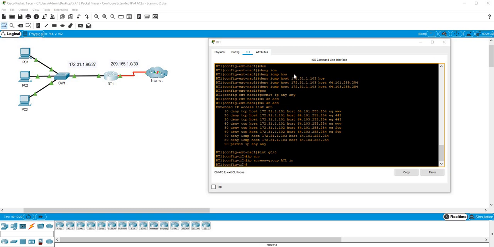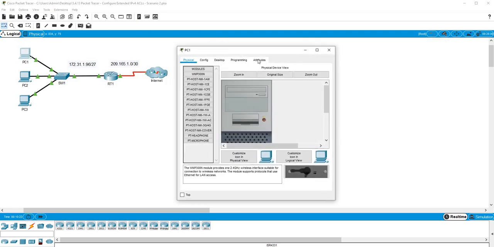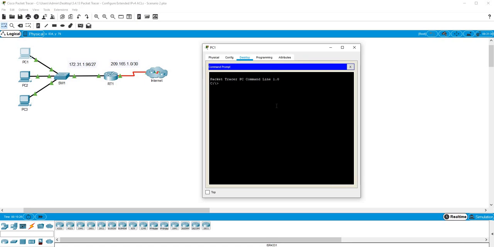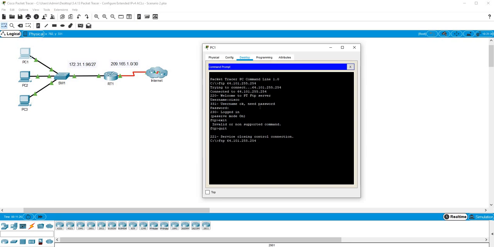Now let's test it. We go to PC1 and we try to access FTP on server 1 and server 2, and the user and password is cisco. So we say FTP and then the IP address of that server, and username is cisco and password is cisco. As you see, we are inside the server, and with quit we can go out and ping server 1 and server 2 from PC1.